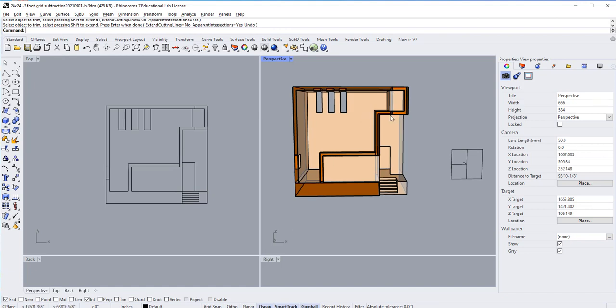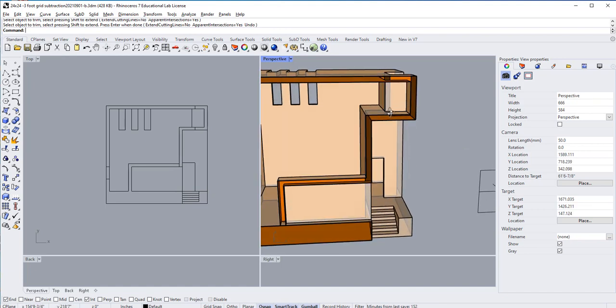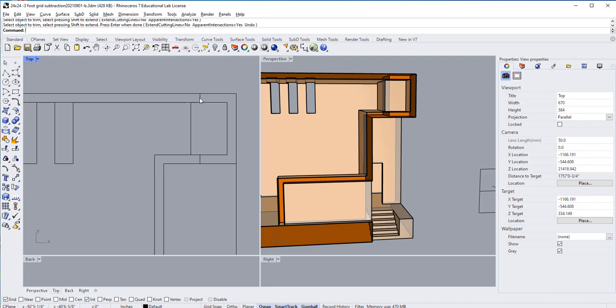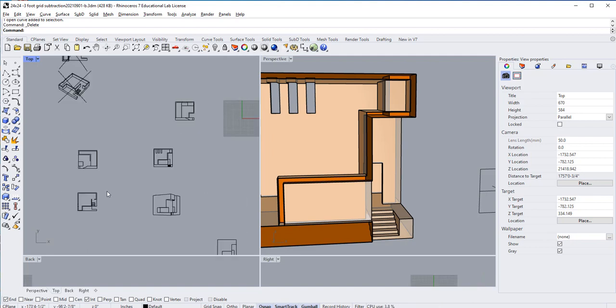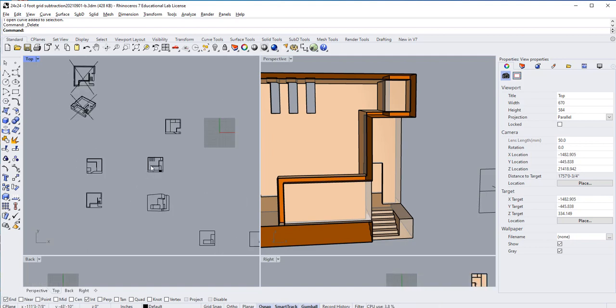Except for right here, that's looking into this space. So I would delete all that stuff. Delete, delete. With that, I should have cleaned every drawing up that I need to. Okay?